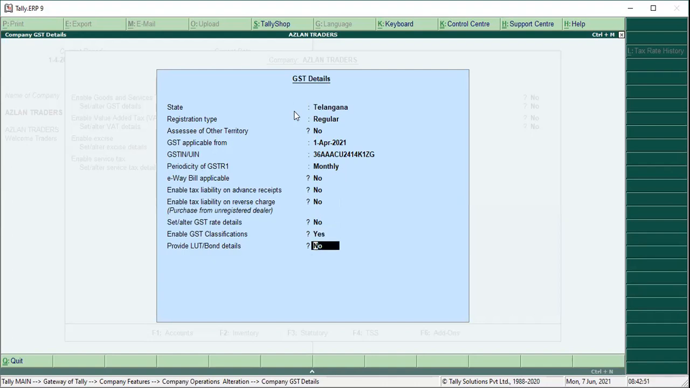Now provide LUT bond details. Now this is the first problem. We have two different types of sub category. First category is exporting goods with LUT, letter of undertaking. That means you will not pay any taxes to the central government. Whenever you export goods, if there are taxes, you have to pay IGST. Interstate transactions, you have to pay IGST.